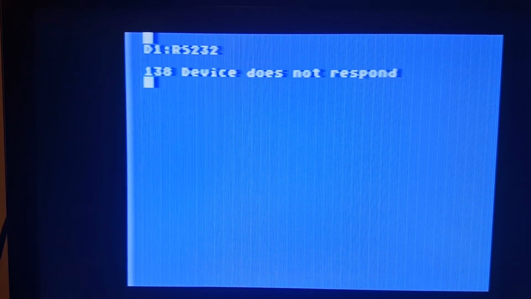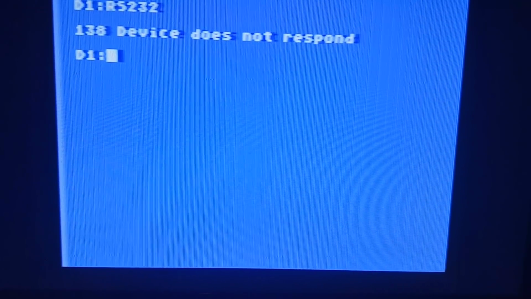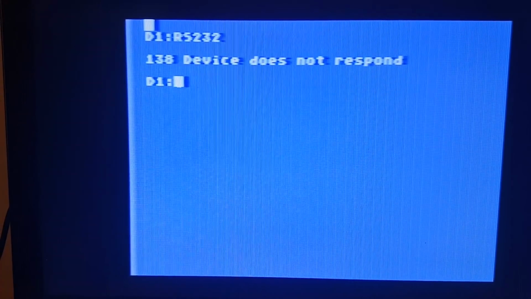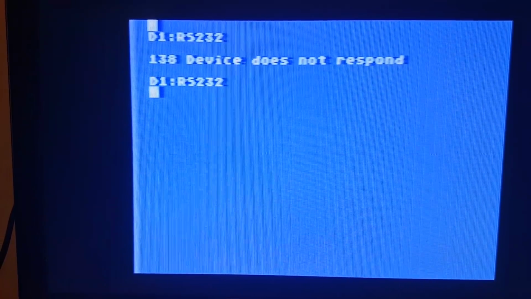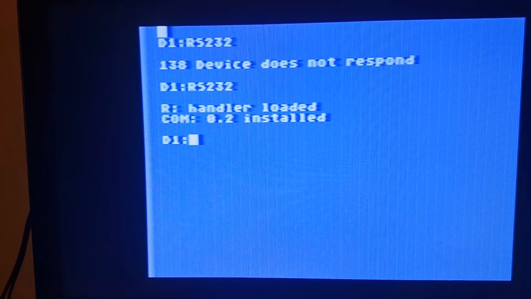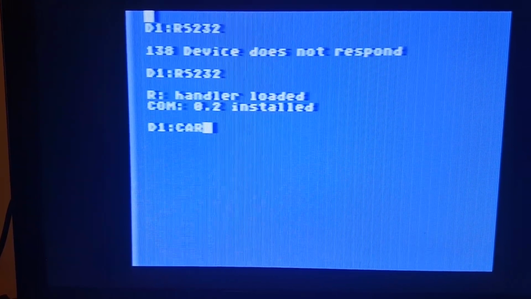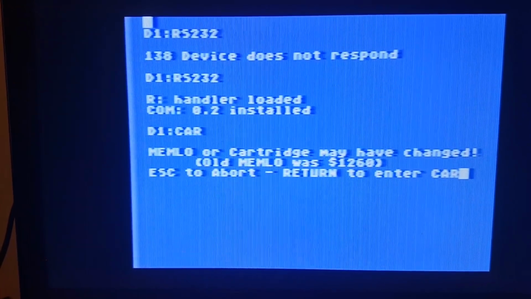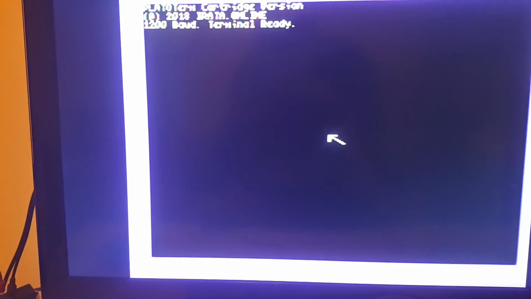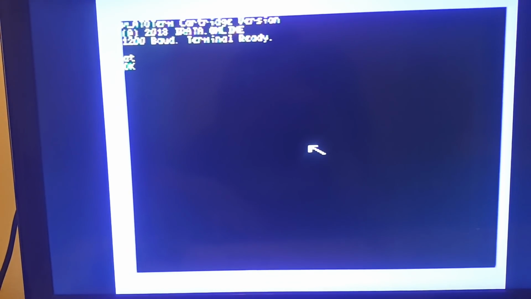so we can load RS-232. Oops, let me power cycle the 850 so that it will load the handler. There we go. Now, go ahead and run car. Now, it's going to warn us here that memlo has changed because there's a handler in place now. This is fine. We'll go ahead and just enter car anyway. And we can see everything works as expected. So, you can do what you need to do, bounce back out, bounce back in without any particular problems here.